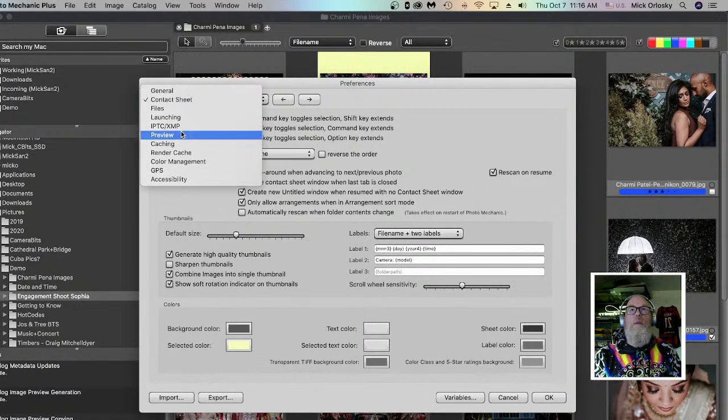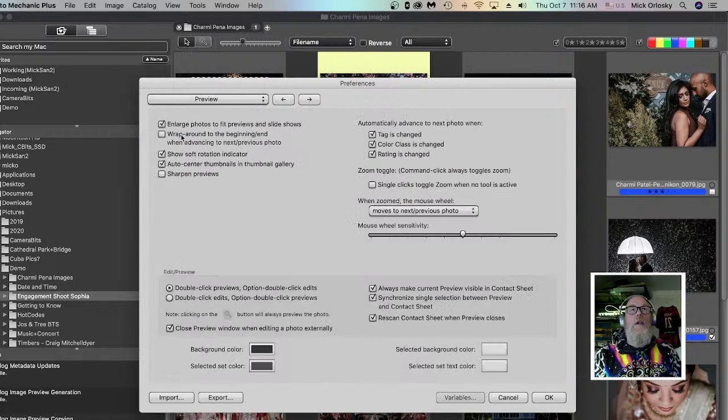I would go to the preview window preferences here first of all, and we'll see this section: automatically advance to next photo when tag has changed, color class has changed, or rating has changed. This is a preference that can help speed you up. I'll pause here and say one of the reasons Photo Mechanic is used by so many people to save time is that it tries very hard to combine different steps into single actions or single clicks. If you change the color class of a photo, and then you have to advance to the next photo, we try to make that quicker by doing it automatically. You can turn that behavior on and off here.